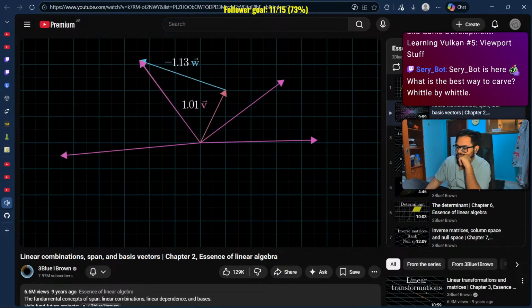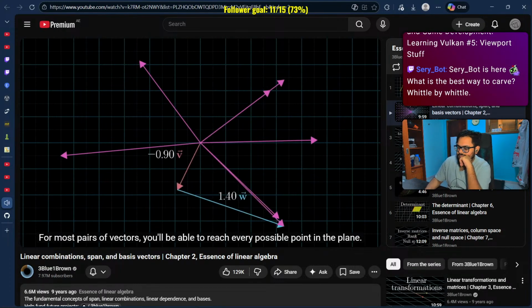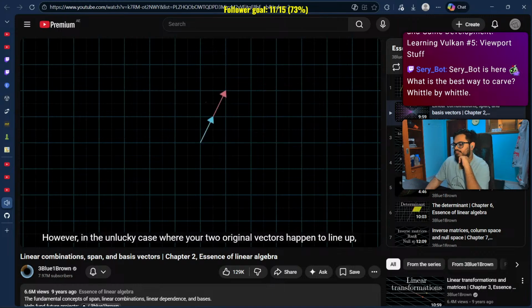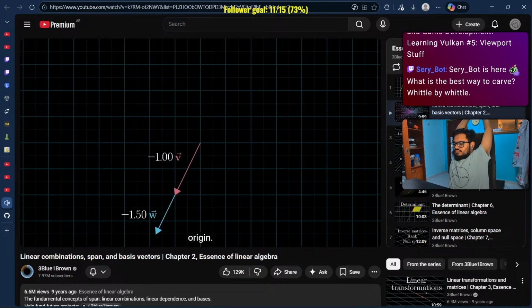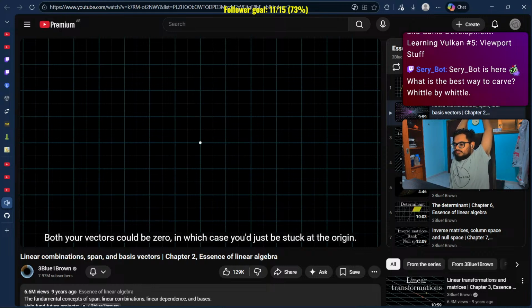Now, if you let both scalars range freely and consider every possible vector that you can get, there are two things that can happen. For most pairs of vectors, you'll be able to reach every possible point in the plane. Every two-dimensional vector is within your grasp. However, in the unlucky case where your two original vectors happen to line up, the tip of the resulting vector is limited to just a single line passing through the origin. Actually, technically there's a third possibility too. Both your vectors could be 0, in which case you'd just be stuck at the origin.